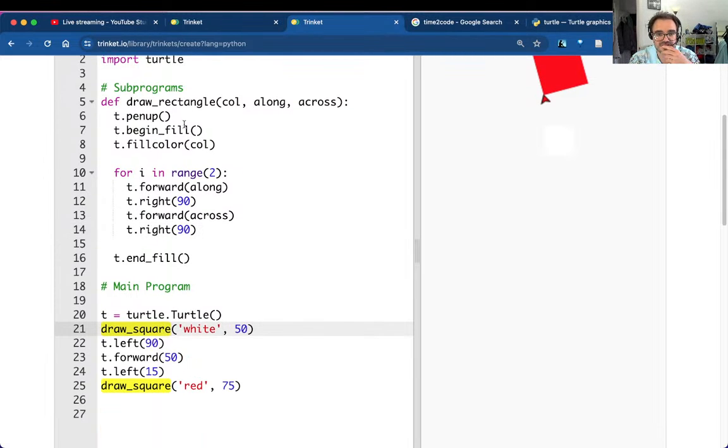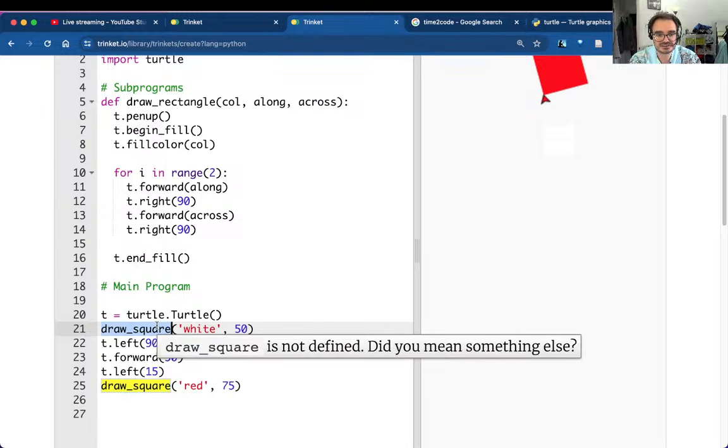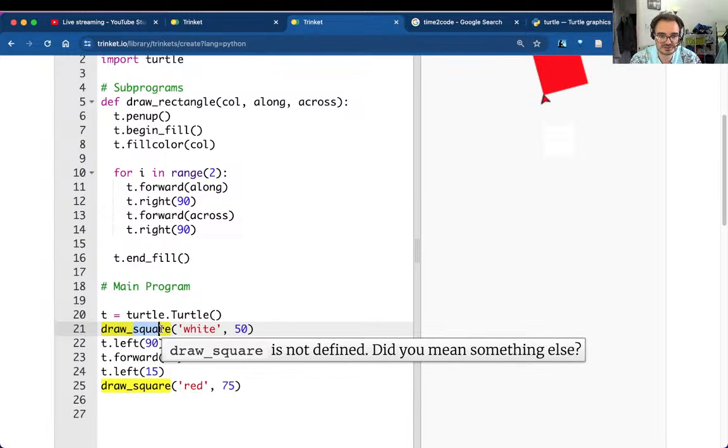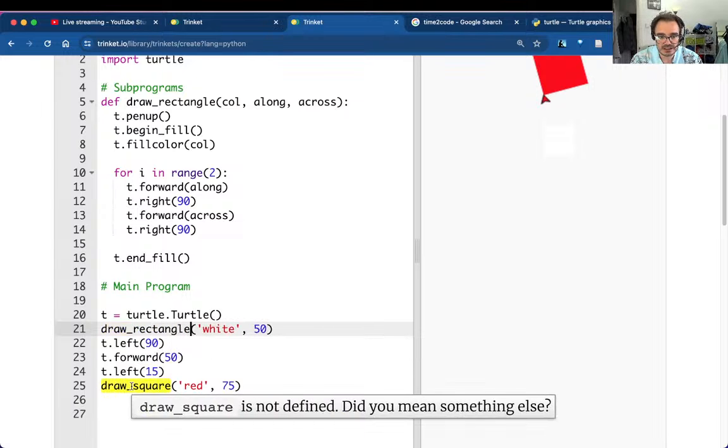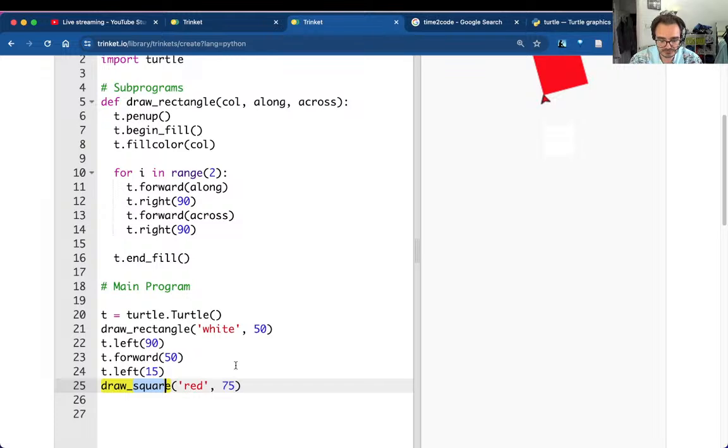So this has now become draw rectangle. It highlights it in yellow. That's the one thing it does. It doesn't do auto replacement. Select square and type rectangle to replace it. Rectangle. Rectangle. Okay.